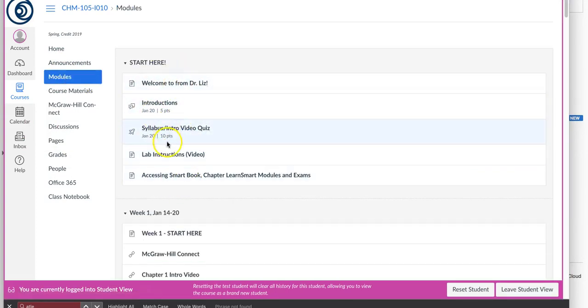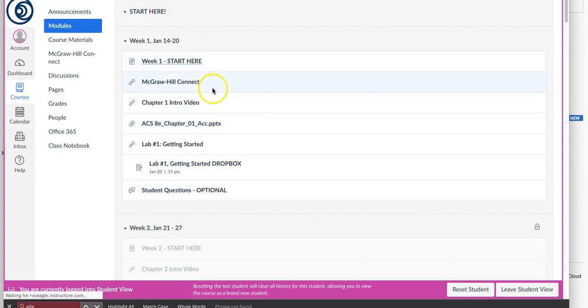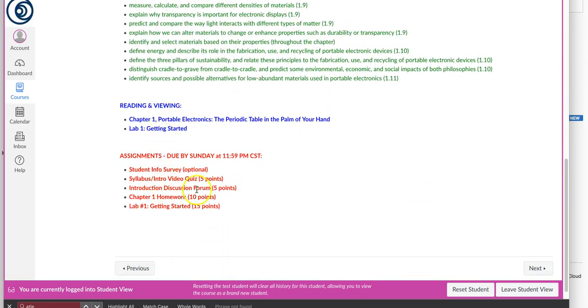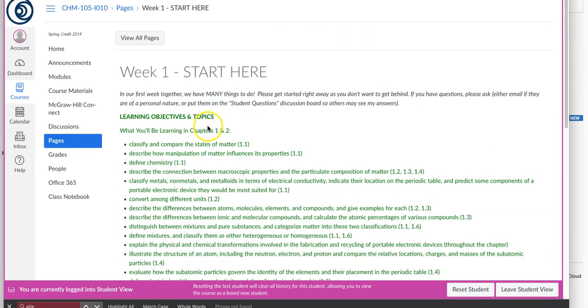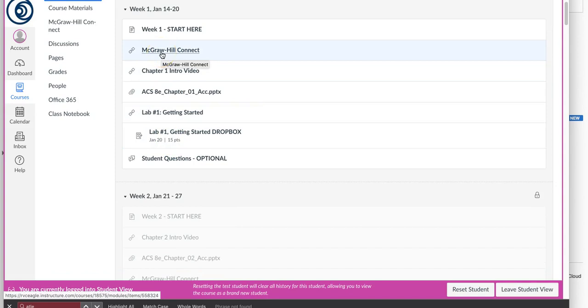Anyway, start here. So you want to go through each and every one of these, do the quiz, do the introduction, and then when you're all done, close it up, and you're ready to jump into week 1. So every week has a start here, which just summarizes what we're doing in the week, learning objectives, what you're reading and viewing, what your assignments are. And you may or may not need to read that each week. Underneath here, there's a link to the McGraw-Hill Connect. Again, that's where your Chapter 1 Learn Smart will be done through the Smart book.